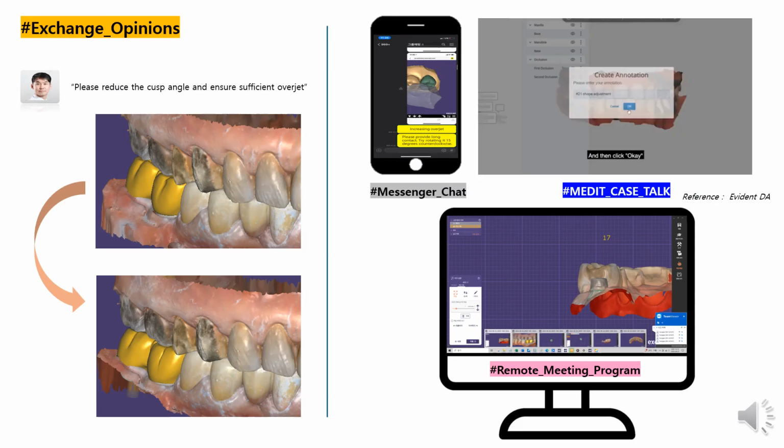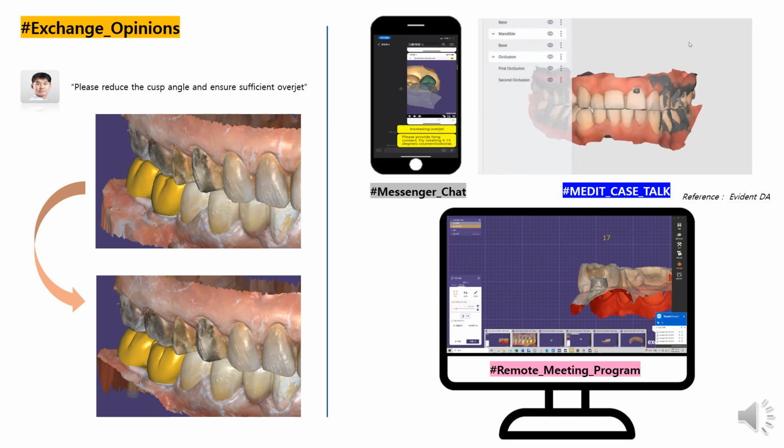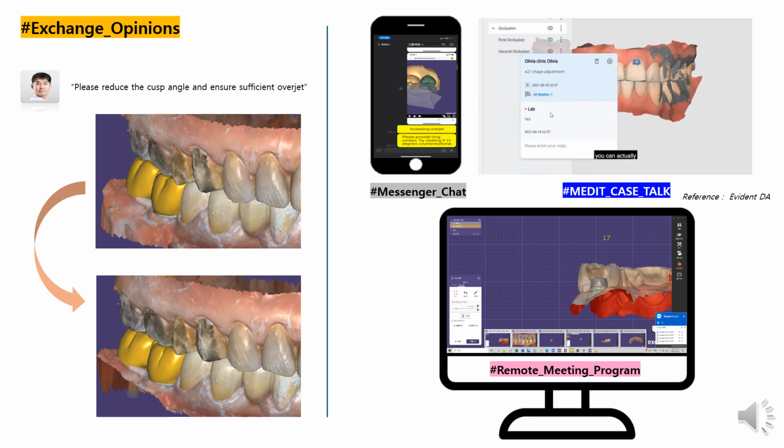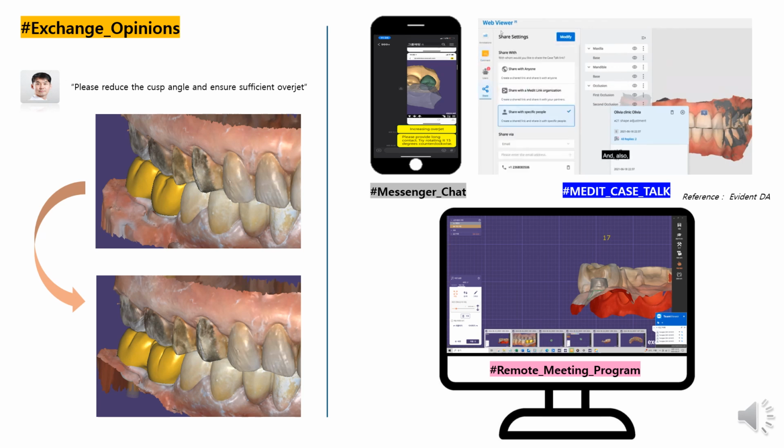Next is the method for exchanging opinions. The questioner wondered if it is possible to chat via Medit Link, with technicians asking questions and dentists responding. Many users communicate using messenger chats. However, since video communication is not possible, there is the inconvenience of having to communicate through text messages with captured images. For more convenient communication, Medit offers a platform called Case Talk, where dentists and technicians can exchange opinions.